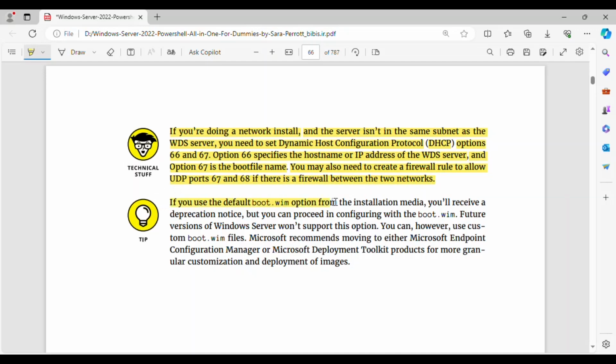If you use the default boot.wim option from the installation media, you'll receive a deprecation notice, but you can proceed in configuring with the boot.wim. Future versions of Windows Server won't support this option. You can, however, use custom boot.wim files. Microsoft recommends moving to either Microsoft Endpoint Configuration Manager or Microsoft Deployment Toolkit products for more granular customization and deployment of images.